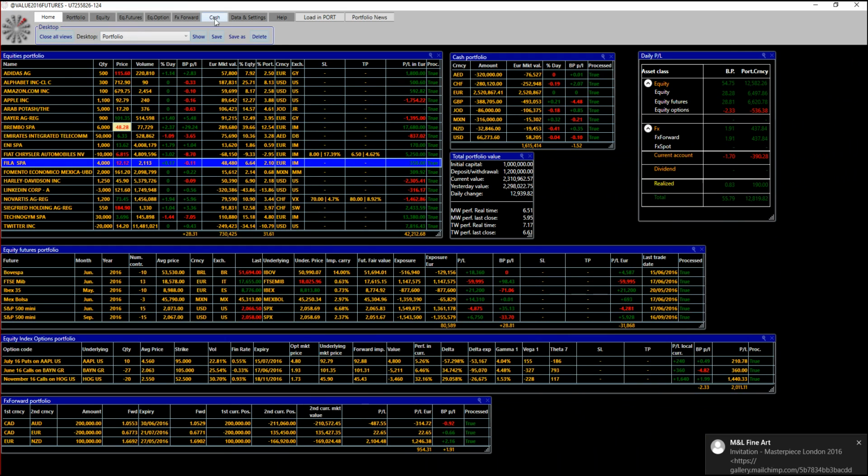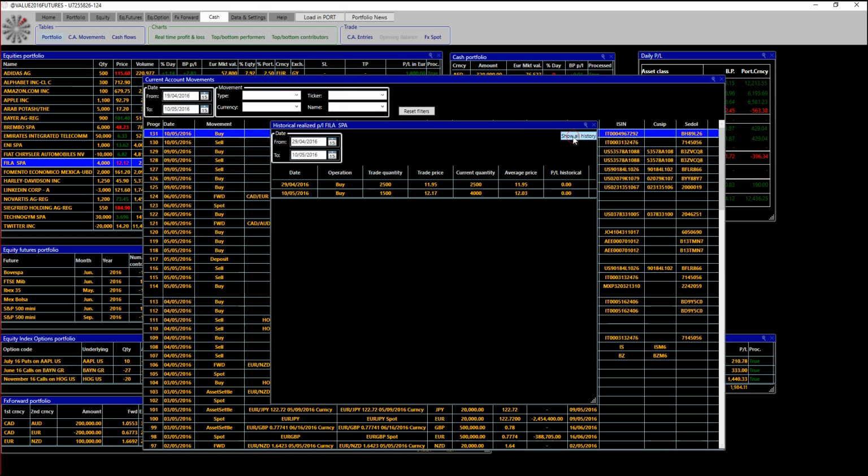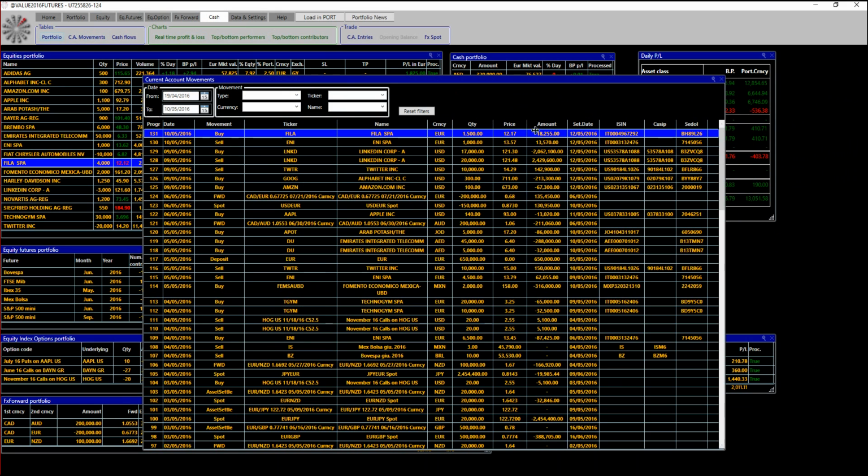Now, if you want to see exactly what we have done, we go on current account movements, and we see the two trades that we have placed today. Now, by clicking on this and actually right-clicking on it, we can show the historical P&L, and we see that we bought the first position of 2,500 at 11.95, and then we add another 1,500 today at 12.17, and the average price is 12.03 at this moment.